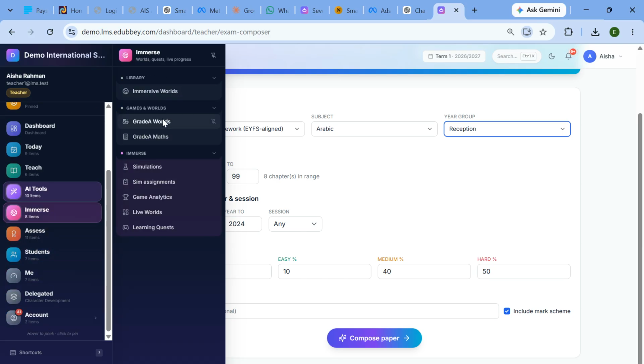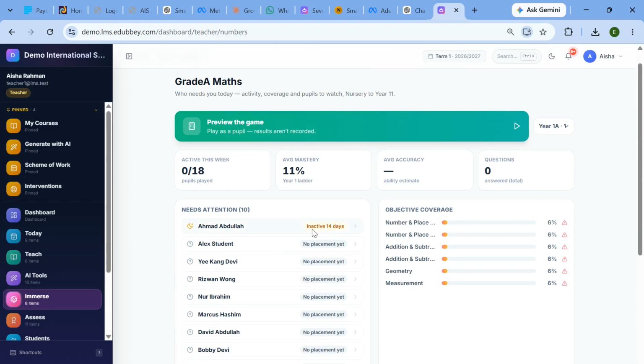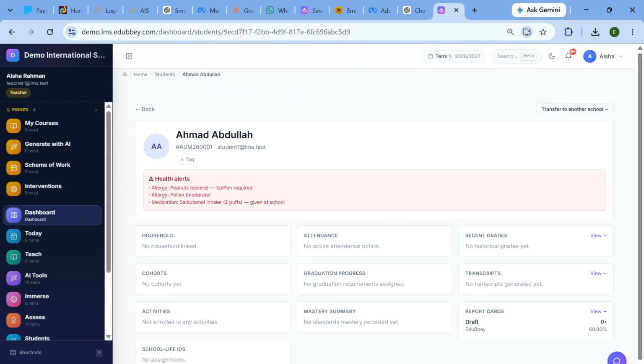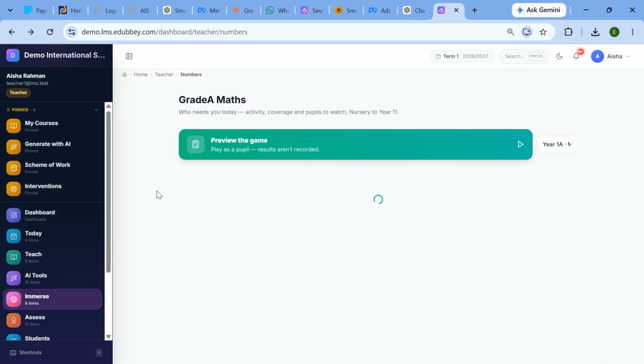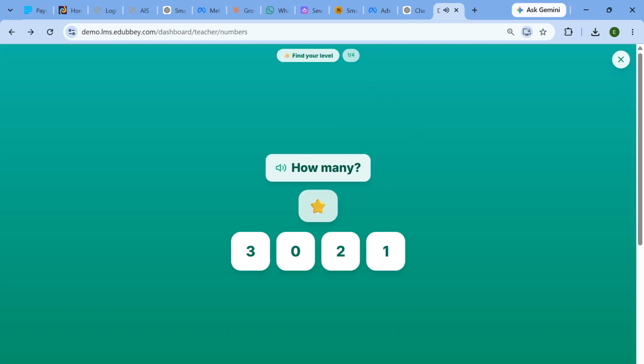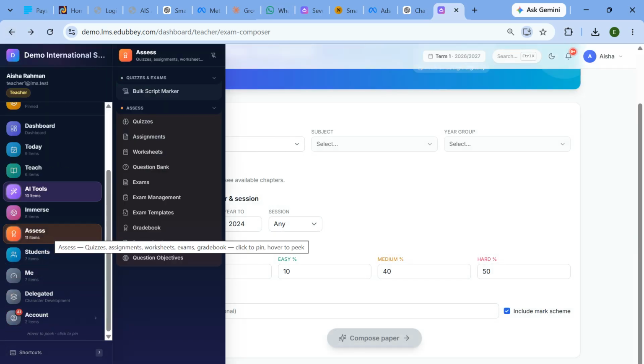Then under Immerse, we have grade A Word, and grade A mathematics as well. So for grade 8 maths, every student will be playing games and we can see how much effort they put into this math game. All right, and they can compete with each other as well. Let us see what maths you know. How many? Count.